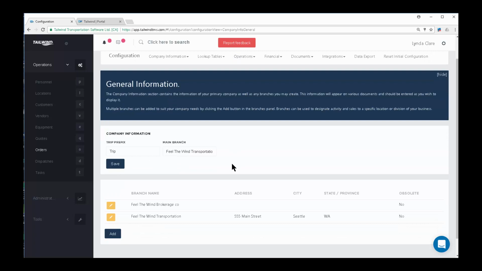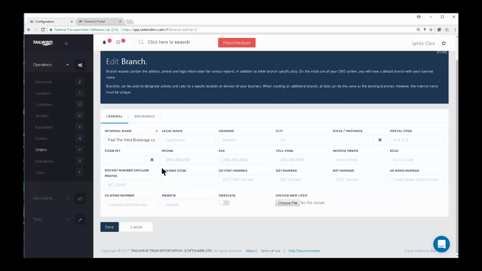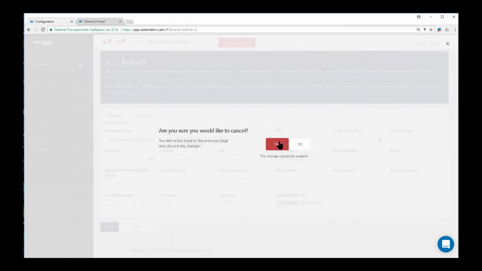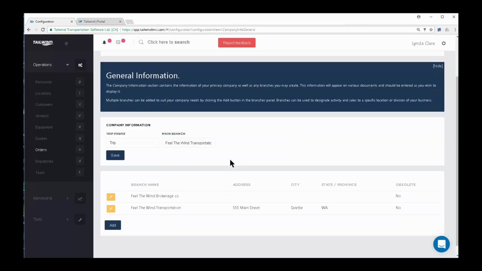And yes, the software will allow you to have multiple branches which can be useful to track revenue and expenses separately. Editing a branch using our yellow Edit button will display all the basic details of your company. This one is not completed, so at setup time, you will complete all of your branch details, and that information is located in the Getting Started guide.